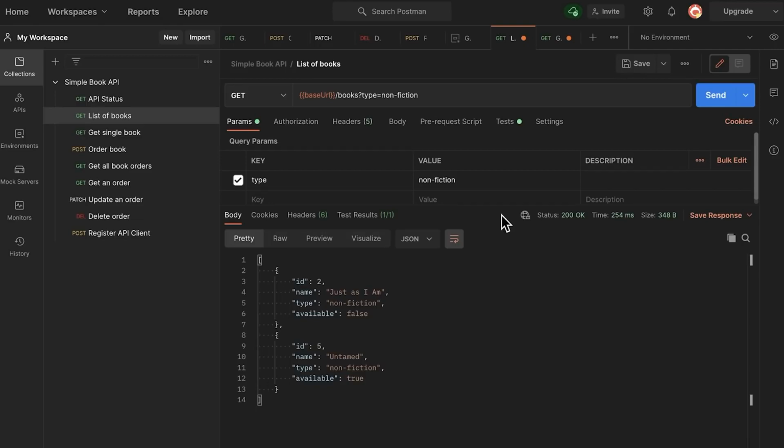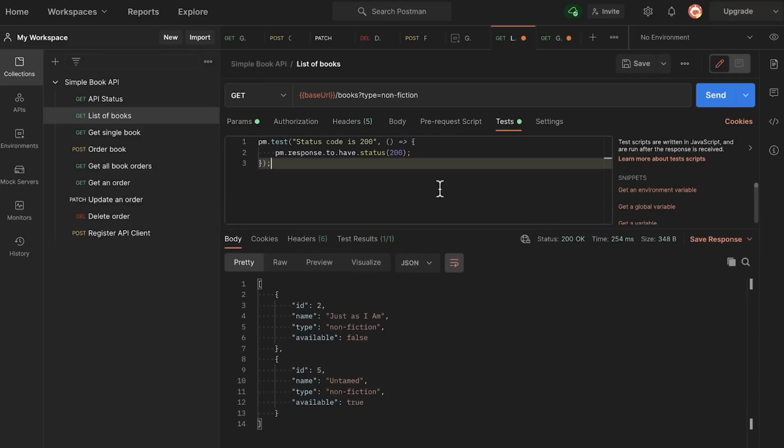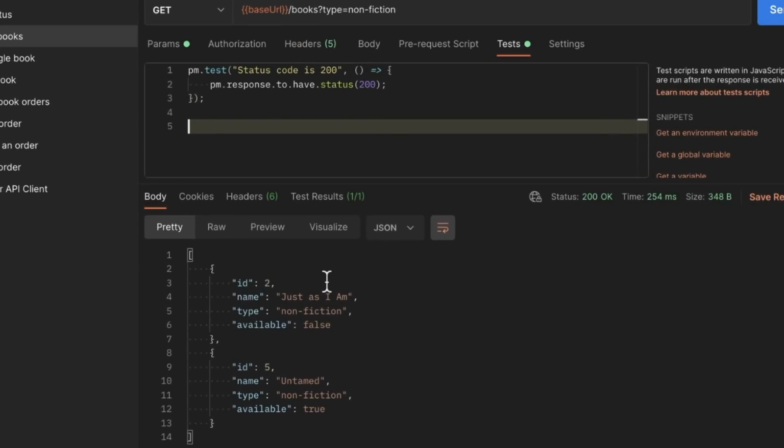The question is, how can we get this information? Previously, we have manually set this variable, but we want to avoid that. We want to set this variable automatically. And this is totally possible. So let's go here to the scripting part where we have the tests and we also have the response. Let's imagine that we want to get to this ID here, ID 2.